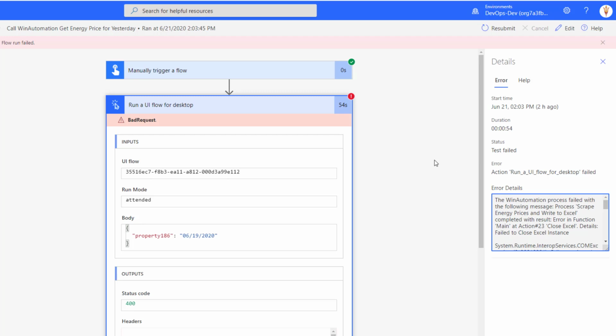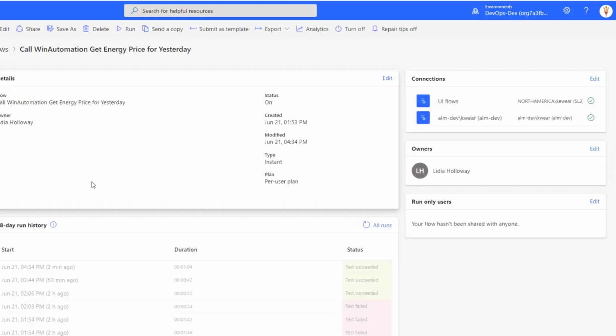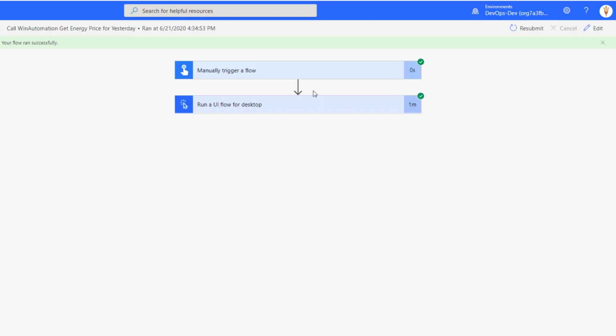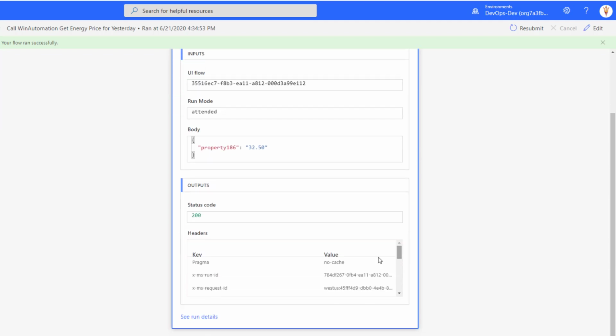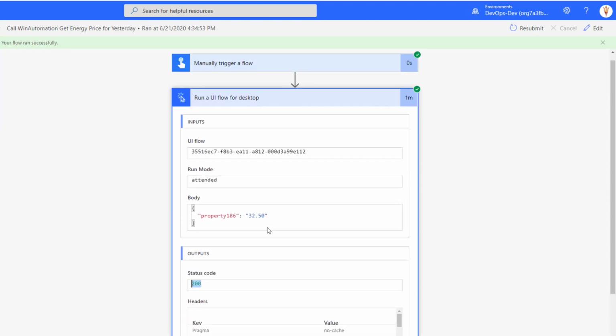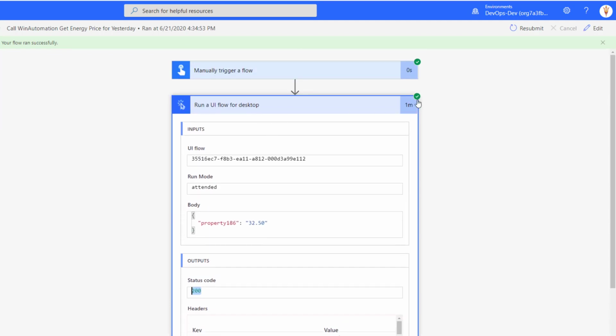So what we could do here is use scopes to catch an exception like this, to either log it or alert people that this has failed, so that we could dig deeper into it. So it is kind of cool. You're not without any visibility of what's going on in WinAutomation. At least that is coming back. And then certainly if it was successful, like what we saw here, we can at least see that we have a 200 status code and a green check mark, which is great.